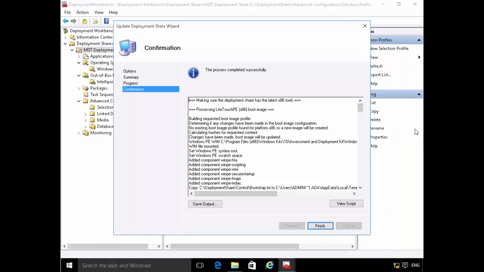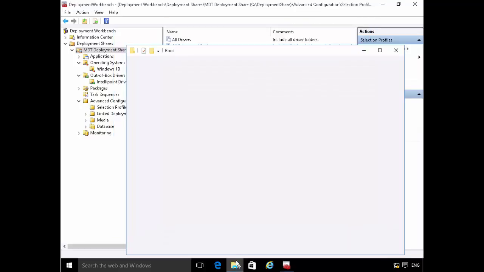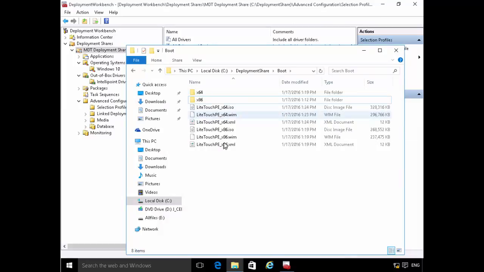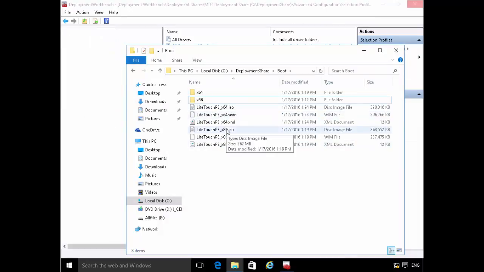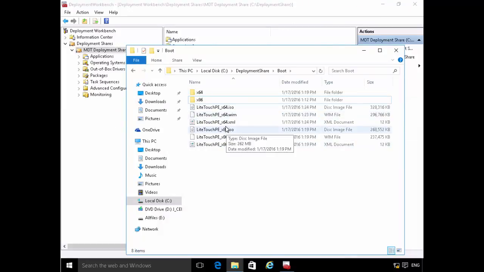Okay, so that took a while to complete, but it's completed now. If I click finish, and go to the deployment share folder, now you can see I have my boot images all created by MDT. I didn't have to create them using copy PE. I didn't have to inject drivers into them manually or make customizations manually. It's all done by MDT.